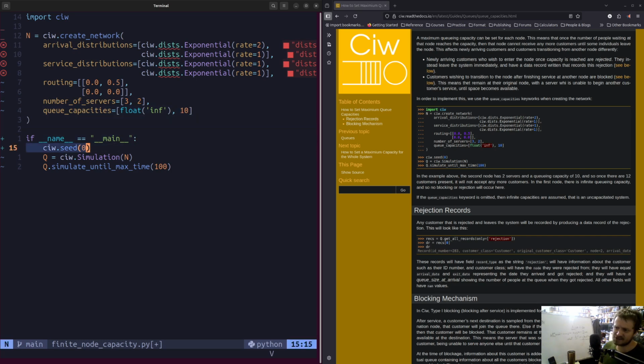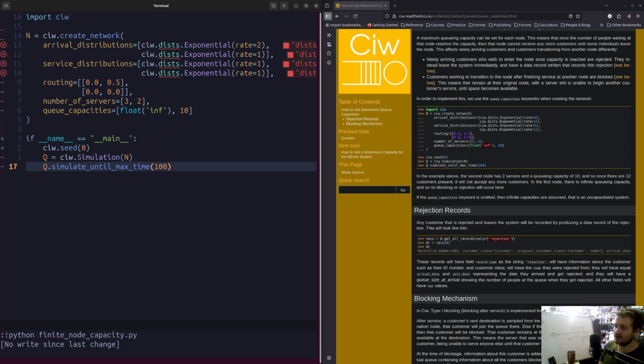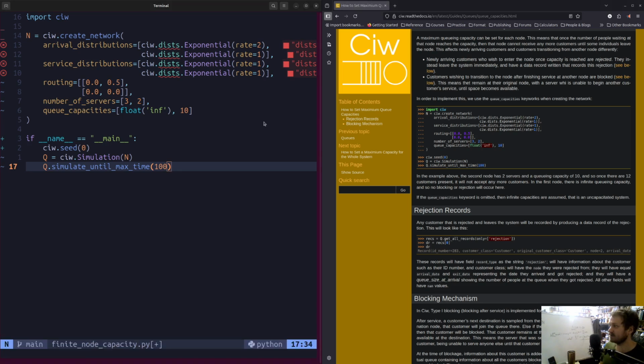For the simulation, it's not really any different to set up this simulation as any other. You should probably set a seed. You can define your simulation instance, and then simulate until a maximum time. So let me see. We should be able to run the finite capacity model, and there are no issues there. We'll look at some records in a moment, but we'll keep reading for the moment.